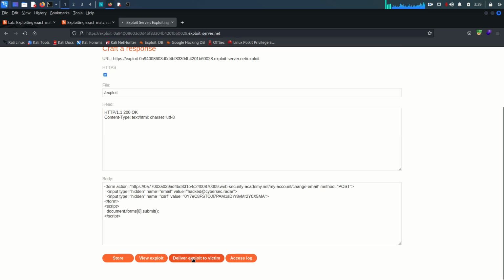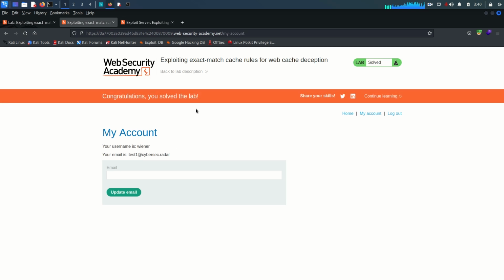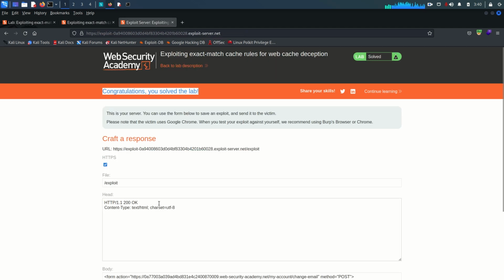Hope for the best, deliver exploit to the victim. I think everything I did here is perfect, and I did not make any mistake, and yes, we did not make any mistake. So congratulations, you solved the lab, and we solved the lab successfully. That means the email address of the administrator was successfully changed.